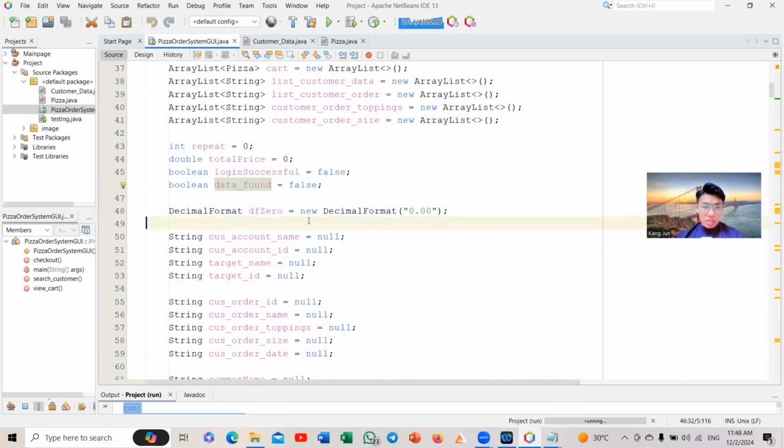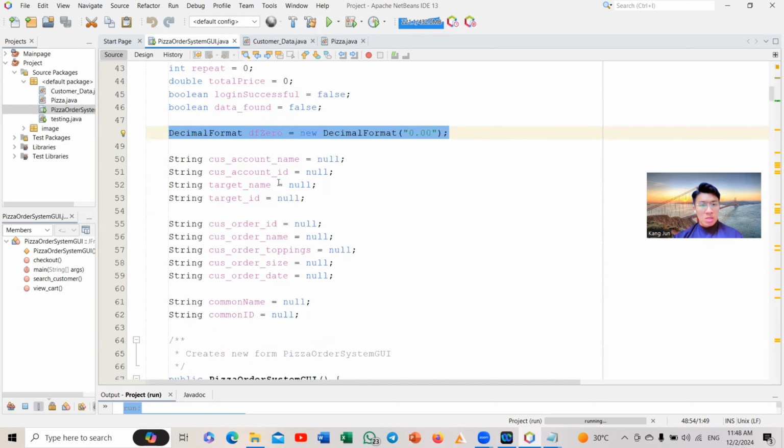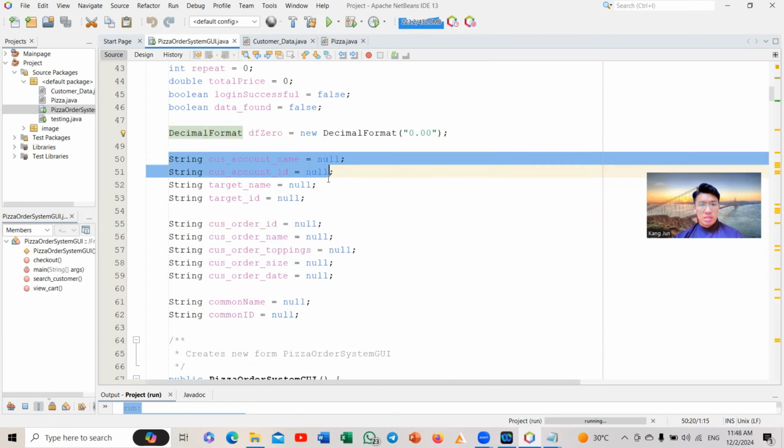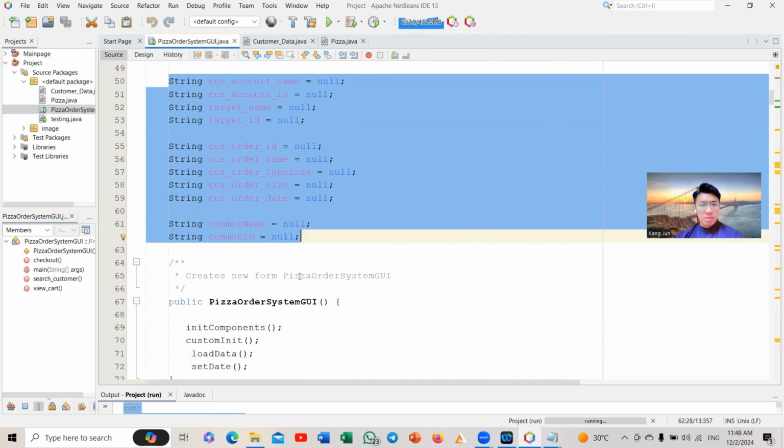Here also is the decimal format. This is to set the format of the price so that it doesn't have so many numbers behind. Here also is the setting. Here also setting, same thing.